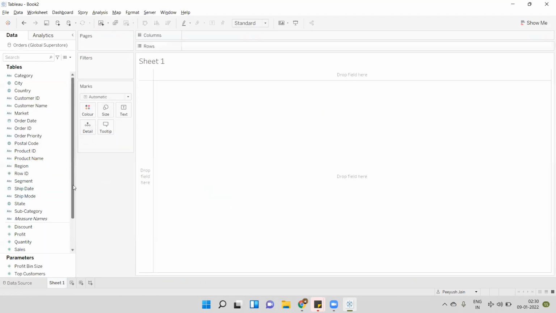To identify the dimensions and measures, we have this thin line. We can see it above Discount and below Measure Names, a very small thin line. So above this thin line, all are the dimensions, and below this thin line, all are the measures.